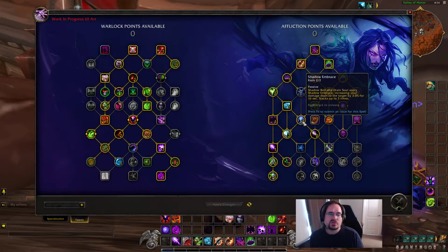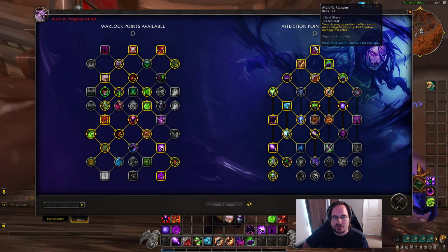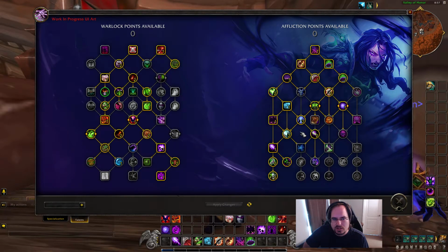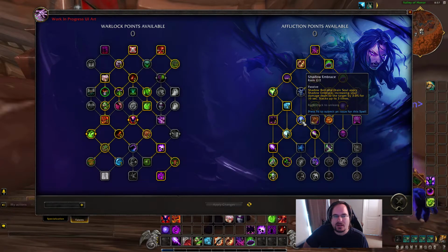Our Shadow Bolt and Drain Soul will apply Shadow Embrace, increasing our damage dealt to the target for 16 seconds, and this can stack up to 3 times. I don't actually know how useful that is, considering we have so many other abilities to cast that I don't know if we'll benefit from this when we're leveling, right? So against dungeon targets or a boss or something like that, this would definitely be pretty valuable because you'll get a lot of drains, a lot of Shadow Bolts cast, but we'll see.